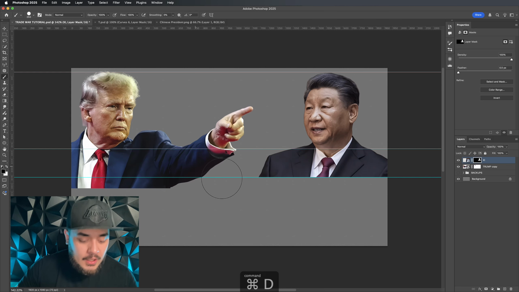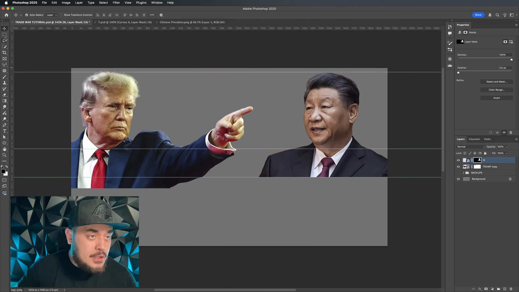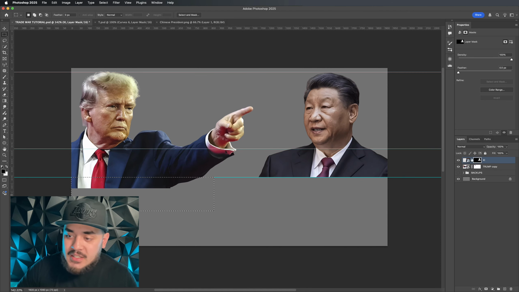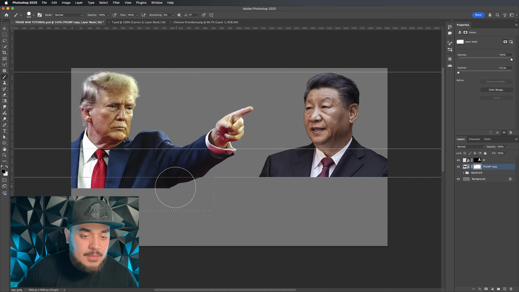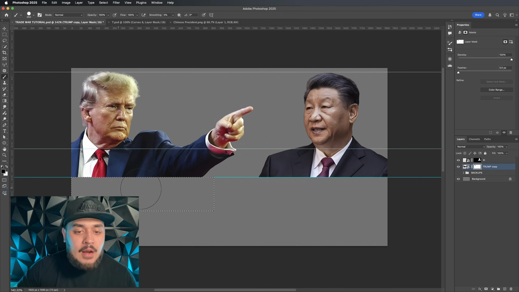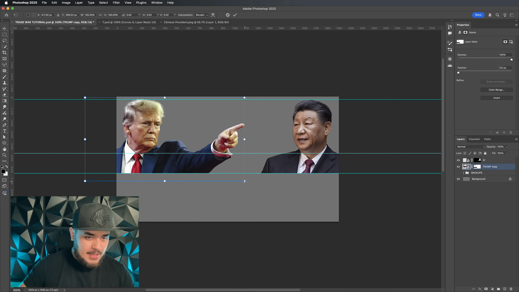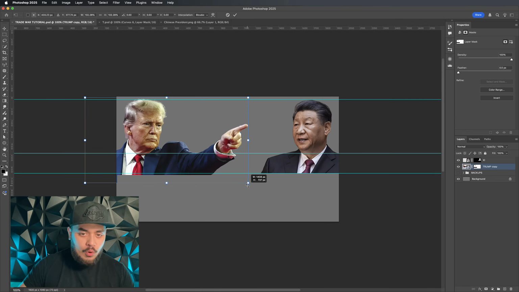Let's do the same for the other side. Let's bring up the marquee tool and select everything right here, and we can remove this simply by selecting the mask, pressing B for the brush tool, and with the black color selected, painting this out. Okay, from here, let's quickly eye this. I think we could still increase the size of Donald Trump's head a slight bit more. Yeah, this is looking a little bit more accurate now.